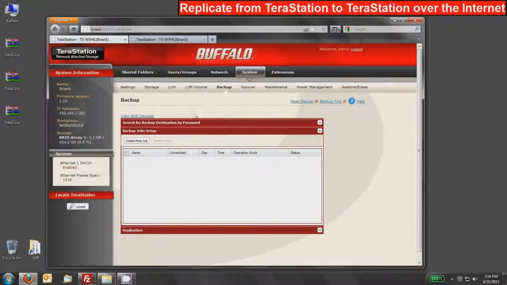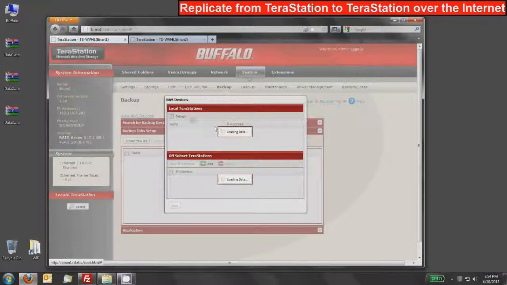Now you'll notice there's this link up here called View NAS Devices. When we click it, it'll scan all the local TeraStations on the network and show us those TeraStations. Now that this scan is complete, we can see all the TeraStations, including the one we replicated to earlier, Brian2. So these are all on the LAN.